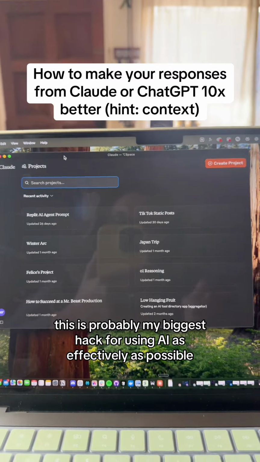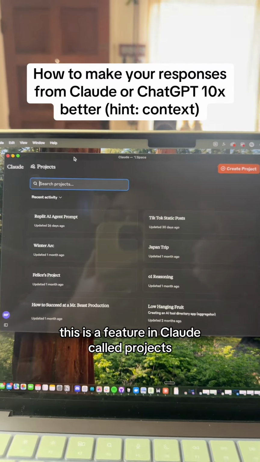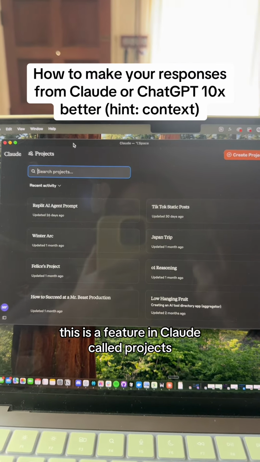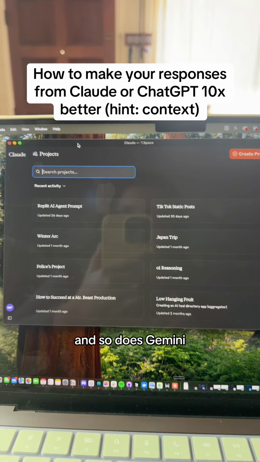This is probably my biggest hack for using AI as effectively as possible. This is a feature in Claude called Projects, but ChatGPT has its equivalent and so does Gemini.